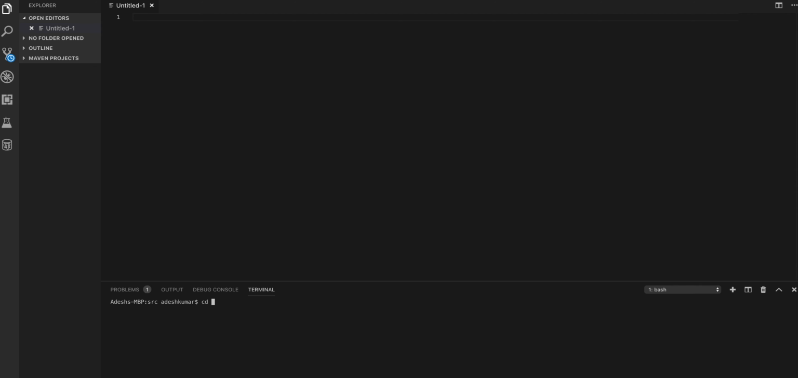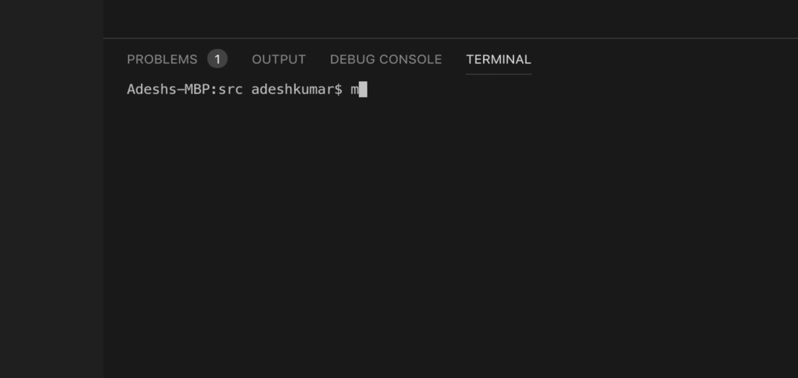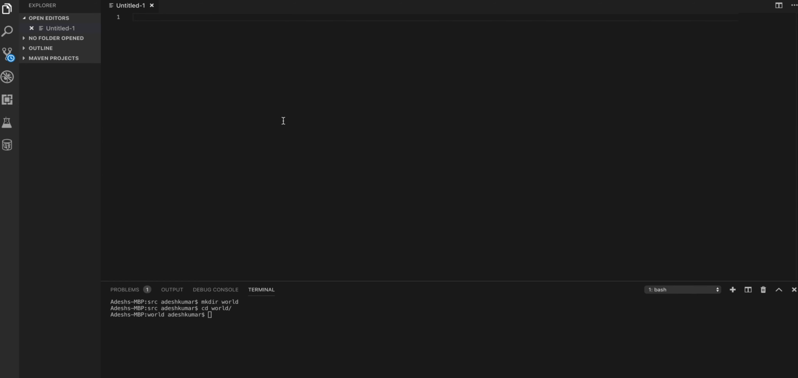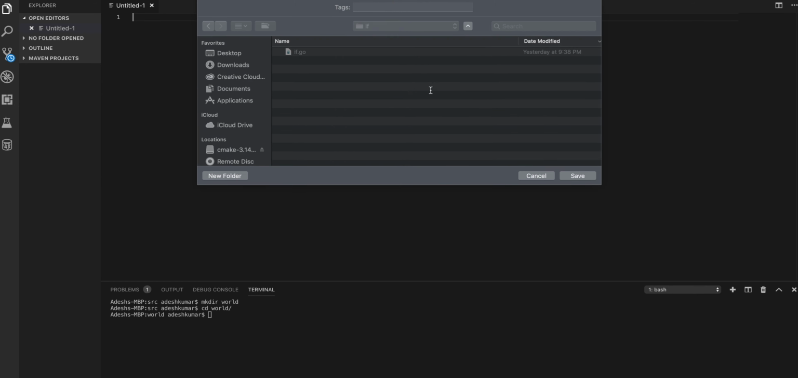Okay, so first what we're going to do is make a directory. So we're going to do mkdir, and let's call this world. Why not? Okay, and we're just going to cd into that world, and from here is where we're going to actually place our file. So here's our empty file. We're just going to save that.